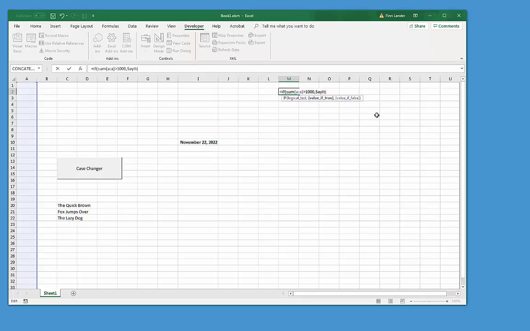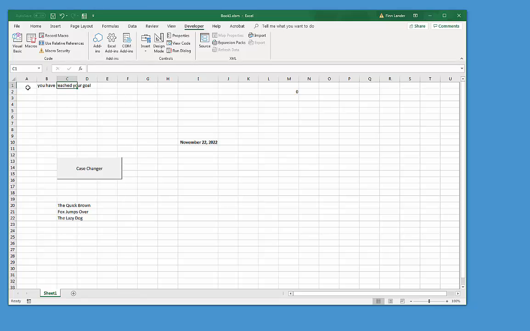Whatever text I'm going to have in B1, and then finish off the algorithm. So I'm going to say you have reached your goal, which is 1,000, right? Not yet. You have reached your goal. There you go. Depending on the computer, you'll have a female or a male voice.